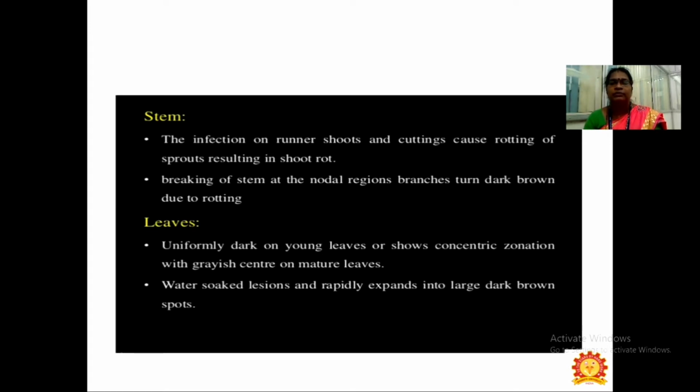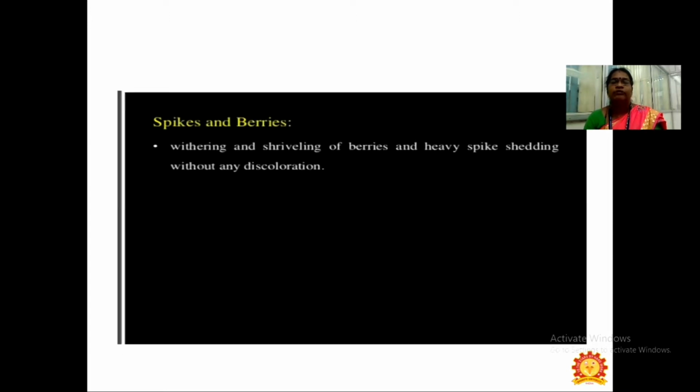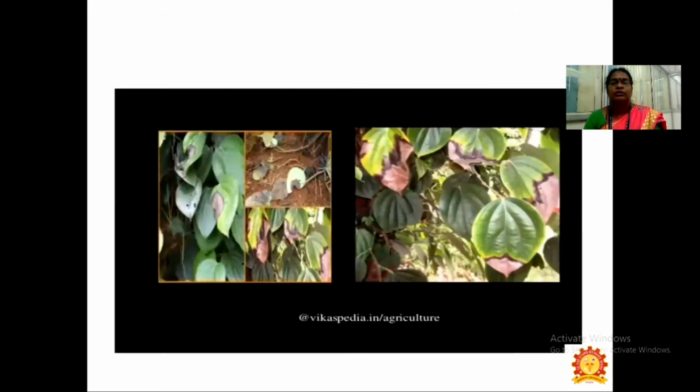Symptoms shown on the leaf: uniformly dark on young leaves, or concentric zones with a grayish center on mature leaves, with water soaked lesions that rapidly expand into large dark brown spots. Infection on spikes and berries causes withering and shriveling of berries, and heavy spike shedding without any discoloration. These are the symptoms you can see on the leaf due to the wilt. From the margin, it extends inside the lamina towards the petiole.